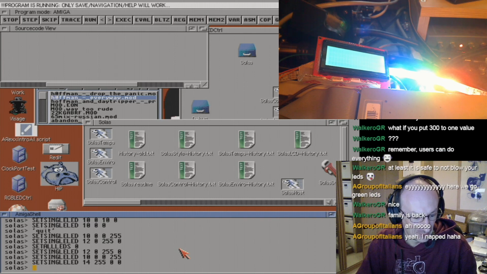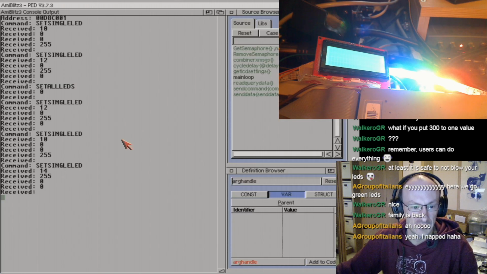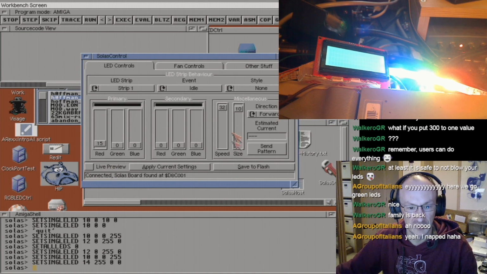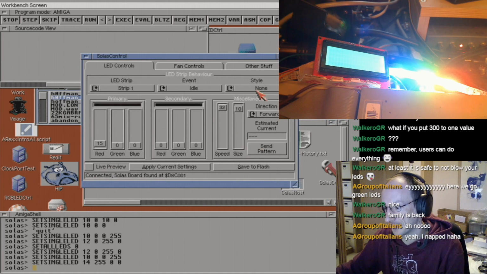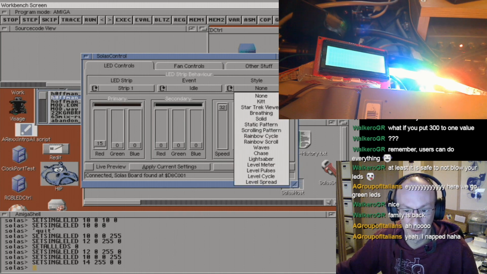But yes, so at least I can do that, and what I can do with that is I can apply a pattern, and this isn't implemented in the actual ARexx yet, but it will be. Because you can define a pattern and then you can go and scroll that pattern.